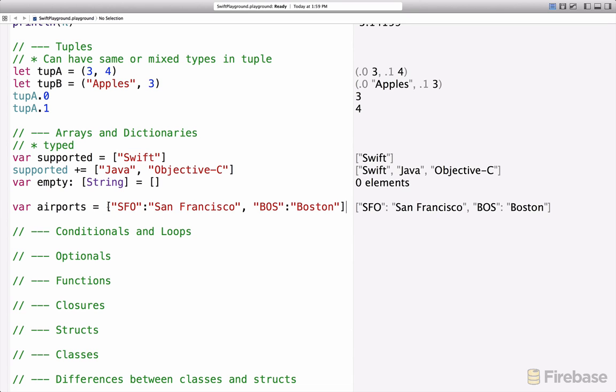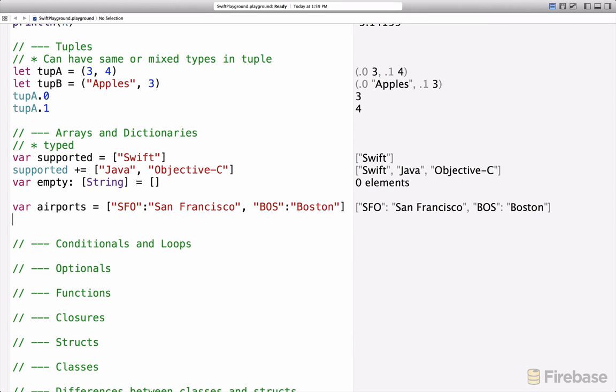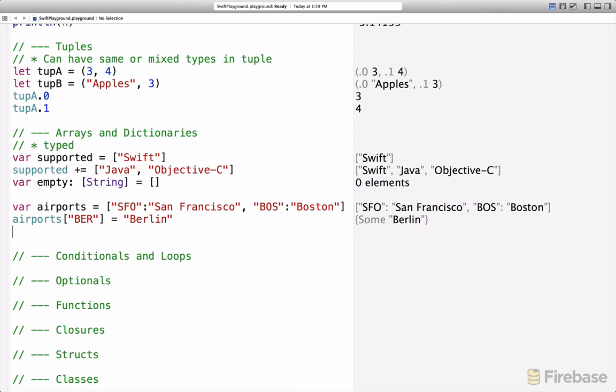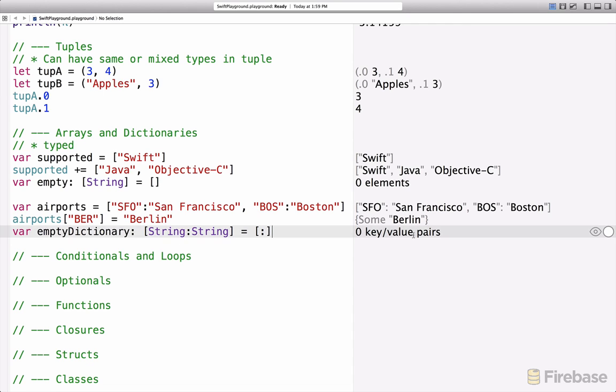And you can see here I've used square brackets on the outside. The colon separates the key from the value, and the different key value pairs are separated with a comma. I can add other values to my dictionary. And to create an empty dictionary, I have to do something similar to what I did with arrays, so I have to type it. So here I've created an empty dictionary. You can see here that I've set the type so that the key is a string and the value is a string. And inside of it, there are no pairs. And this helpful thing on the side says there's no pairs.